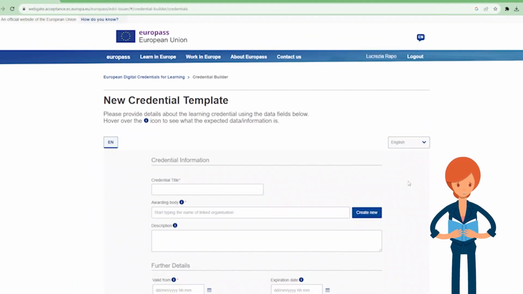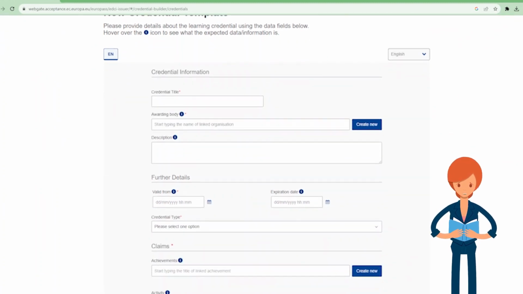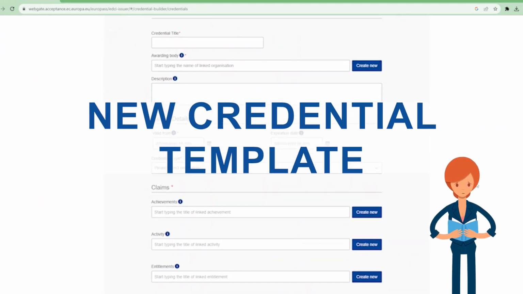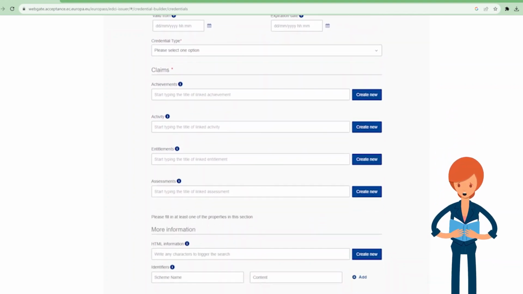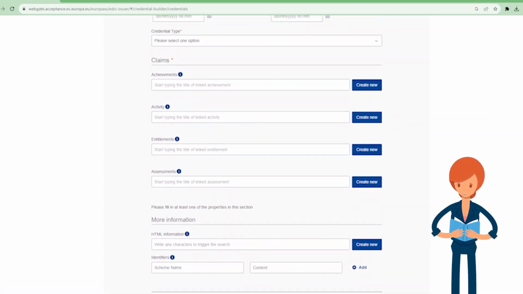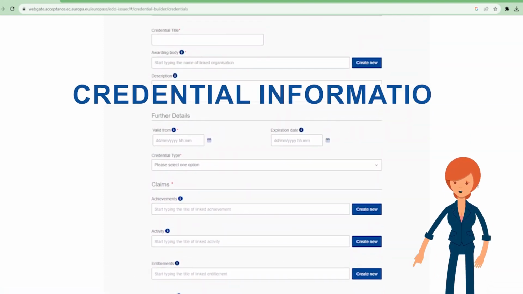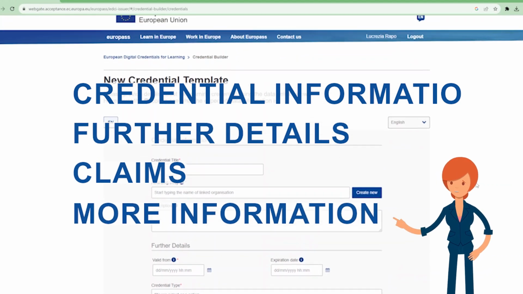After other necessary tabs under the Elements menu have been filled, you can continue the process by clicking the New Credential Template button. A new page will appear and you will need to provide details about the learning credential using the data fields below. The page contains three main sections: credential information, further details, claims, and more information.